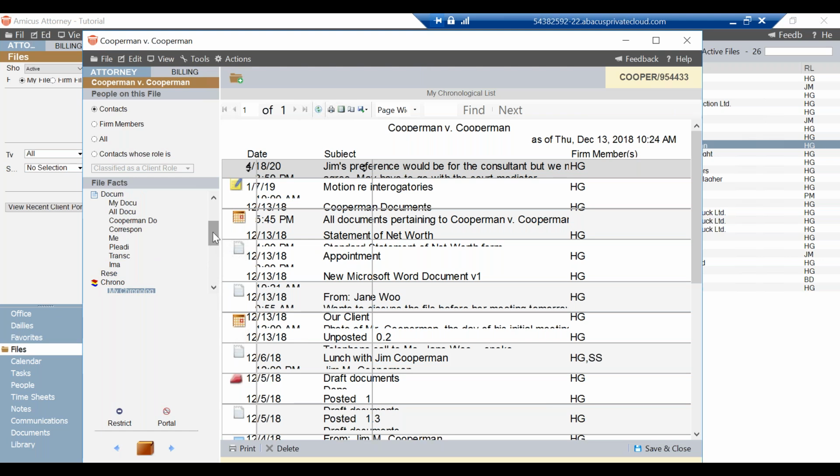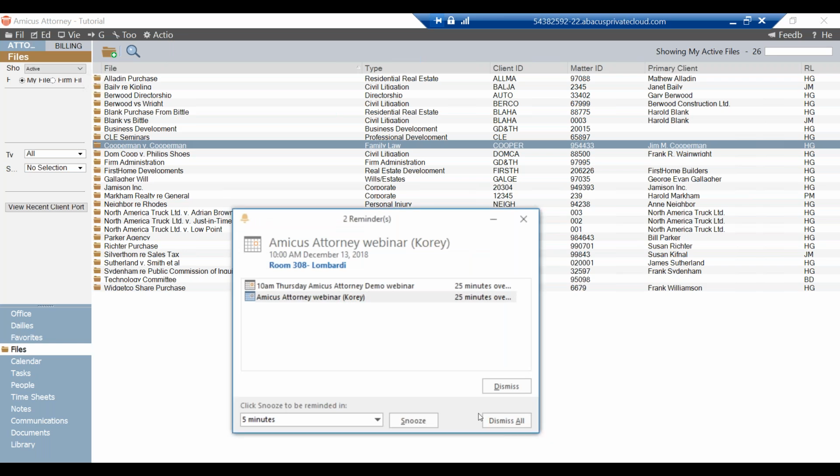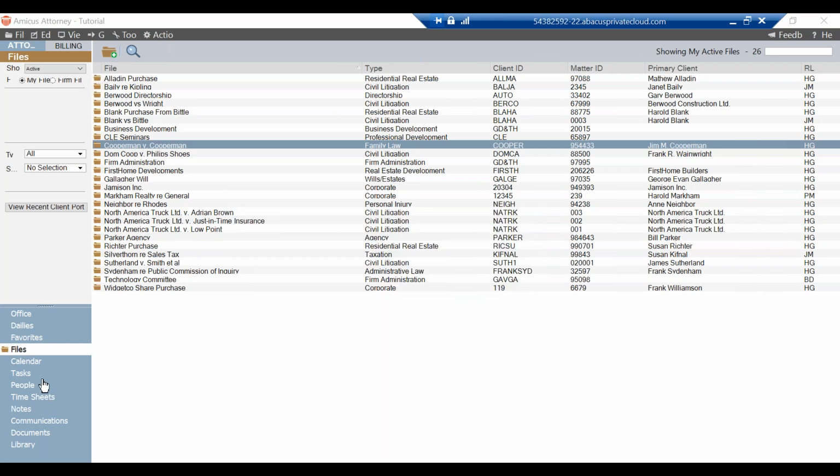So I just want to take a minute there and allow all the parties to see the structure of the system. You'll see over here on the far left, everything I was looking at within that Cooperman and Cooperman case was on an individual case basis. So it was everything that was associated directly to that case. What you'll see here on the left panel is everything from a global perspective.